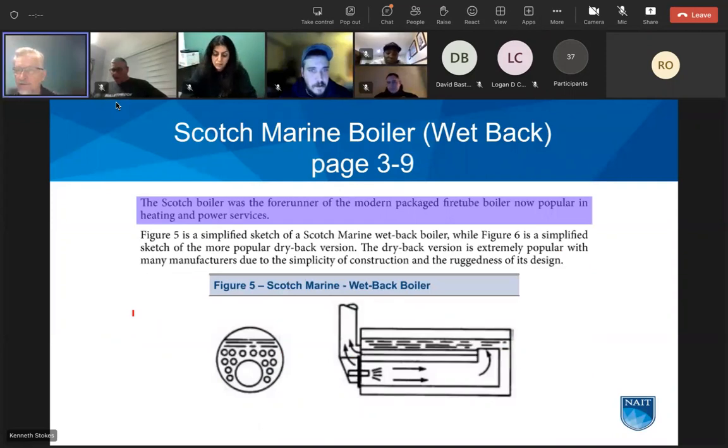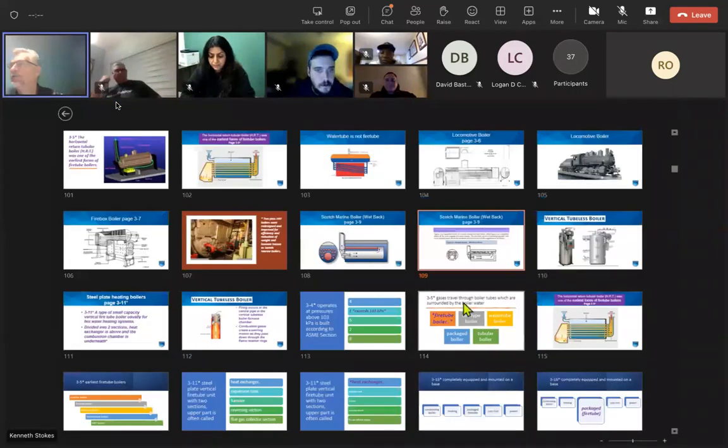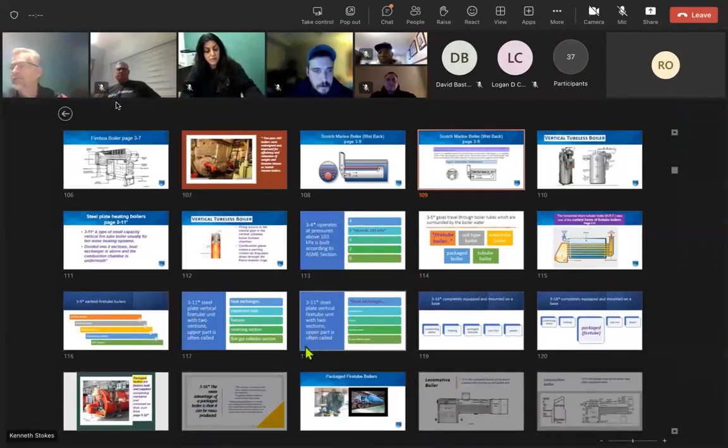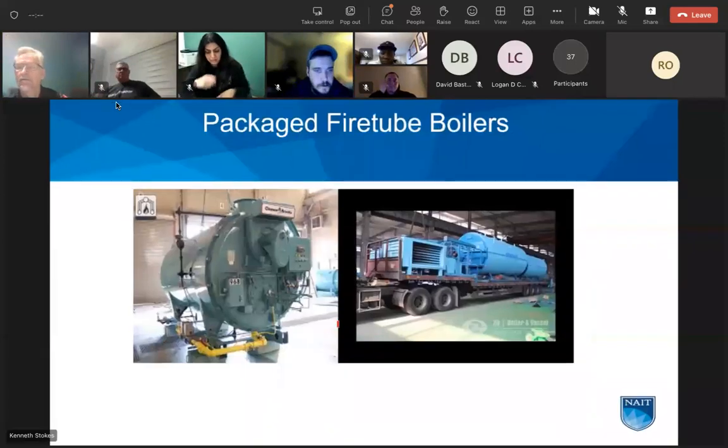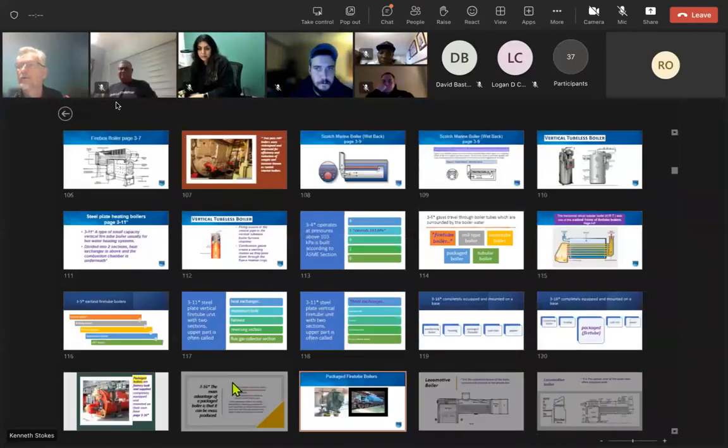So the Scotch boiler, this old guy with the wetback, was the forerunner of the modern fire tube boilers that we see all over the place. Okay. These guys are called modified Scotch boilers. And that's the definition of a package boiler. Okay.